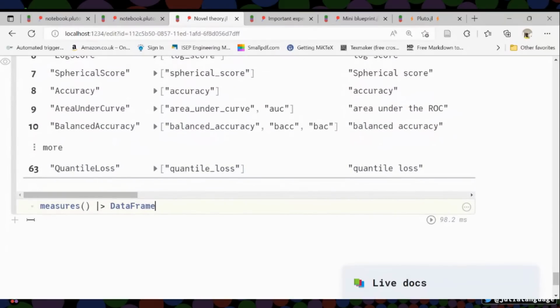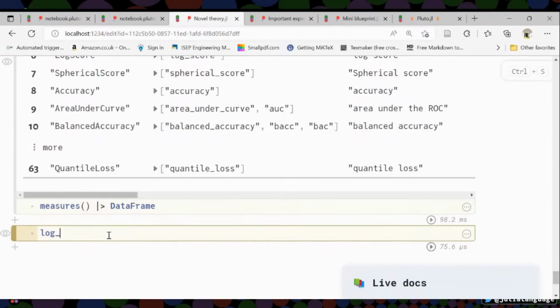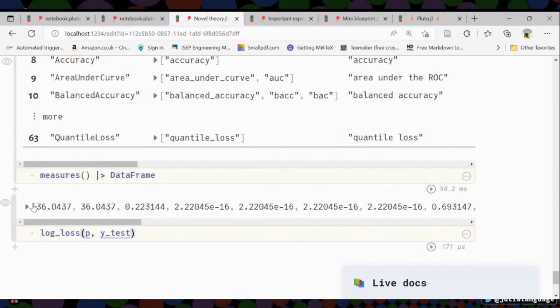So for probabilistic predictions, we might want to use log loss, right? So let's call log_loss on the probabilistic predictions. Our predictions are always the first argument, while the actual values are the second argument. So you write y_test, okay, and you see this gives you the log loss.